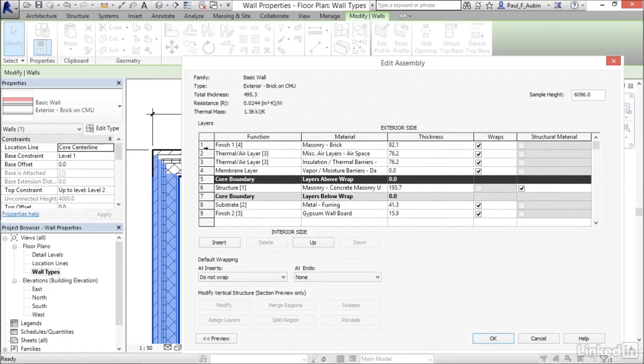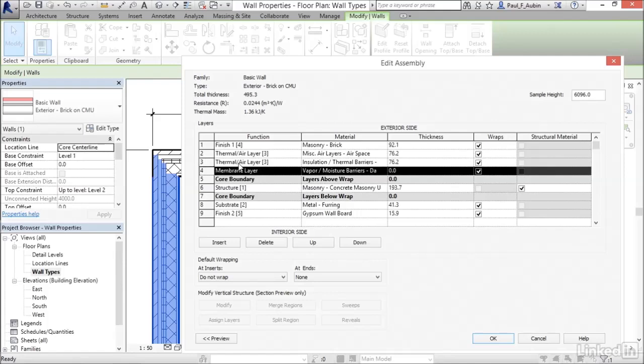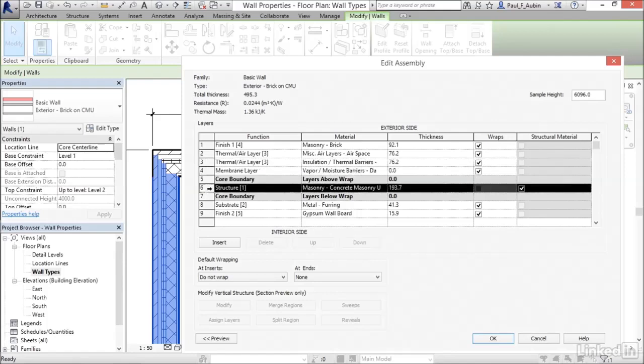Now, it's actually possible for you to remove all of these layers if you wanted to. However, notice that the structure layer cannot be deleted. Okay, so you have to have at least one layer within the core. That's required. But everything else could be deleted if you wanted to. I could insert new layers in the core. So your core can actually contain more than one layer. It just can't have fewer than one.